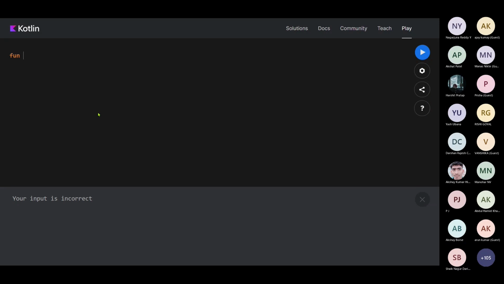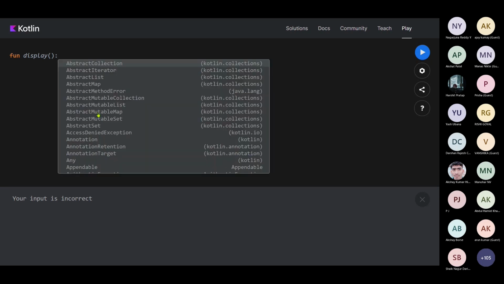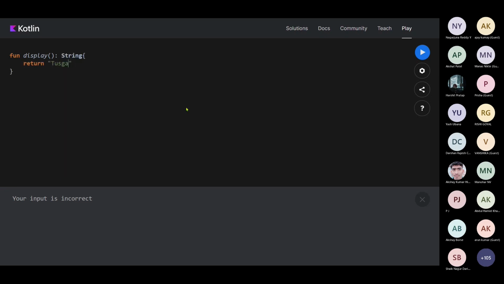So what I taught you in lectures is that a function is something which performs a particular task. For example, I want to display my name. What I'll do is make a function, func display. The syntax is this: open and close parenthesis, after that a colon, and then the return type. As I said, functions perform a particular task, so it should return a value to me. I have to define what my value is. The value I need is String. So I'll return my name, Tushar.